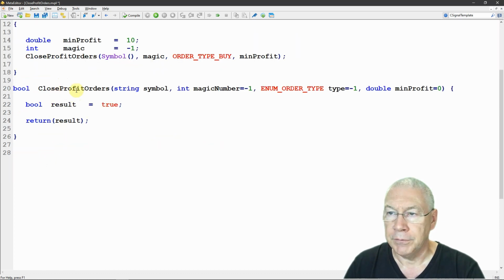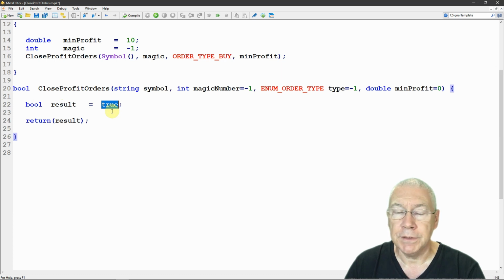All right, this is the start of the function. It's called close profit orders. It's a type Boolean because I want to know if I've been successful in closing these orders. So I'm declaring a Boolean result and setting that to true to begin with. So that's going to be my default value. And then I'm simply returning that at the end.